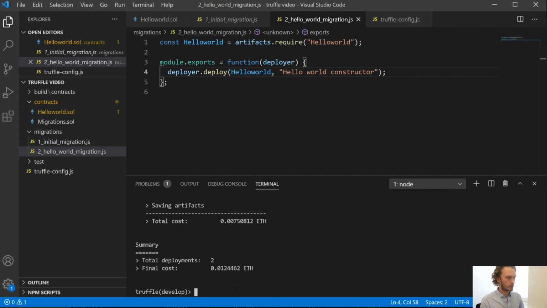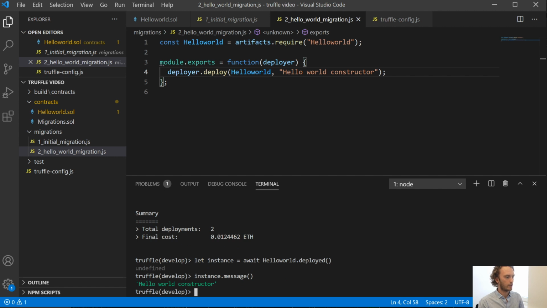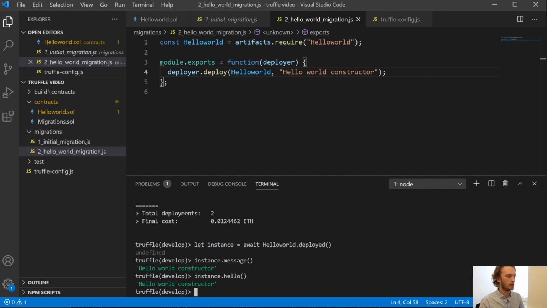And now we can try the same thing that we did last time. We can let instance be equal to hello world dot deployed. Await. There we go. Now we should be able to just run instance dot message. There we go. Since we put it to public. Hello world constructor. We can also run instance dot hello just like we did last time. That's the same thing. Hello world constructor. So our constructor parameter worked and it set the message.